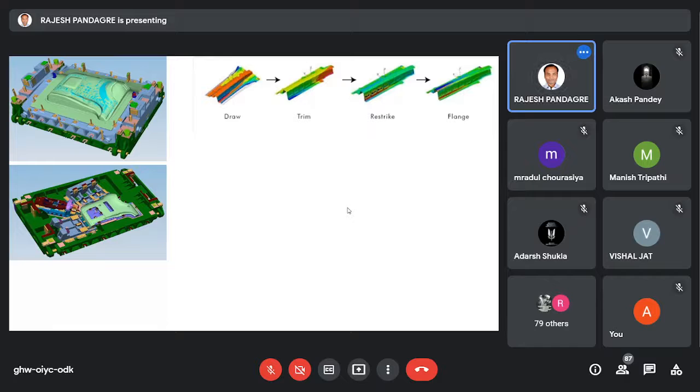Steel is costly. It needs cost. If you have 1 square foot or even 1 mm more sheet metal, that needs cost. So we need to optimize that cost also. 1 mm is also going to be drastic when we go for mass production.